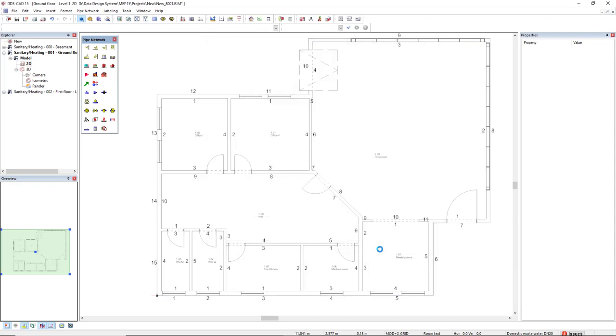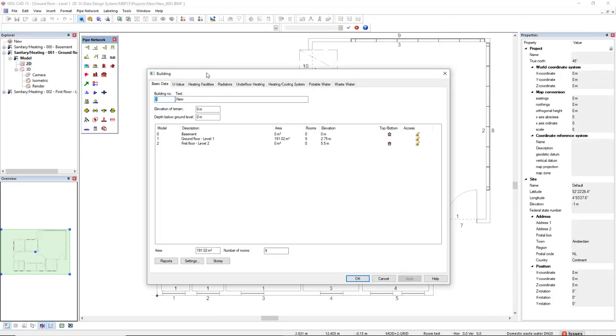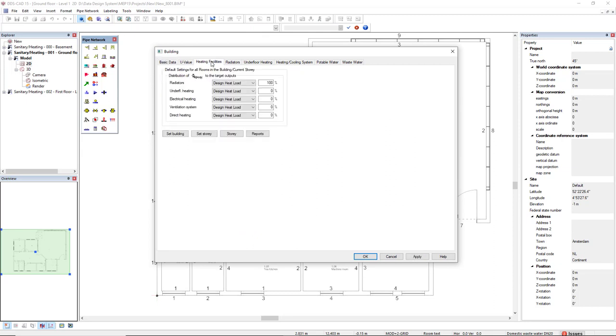And next step, we have to access the building function. So in the tab heating facilities, we must change the target output for the underfloor heating to different from zero. So I will set 100% for the underfloor heating as well. And then you can set it for the complete building or for the story. Okay. Now let's apply it.